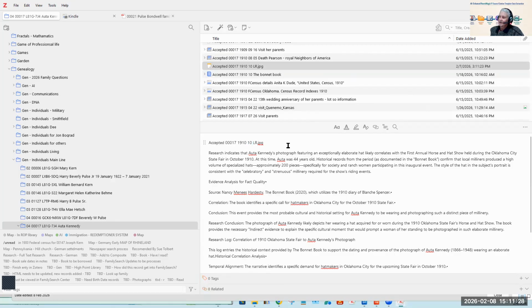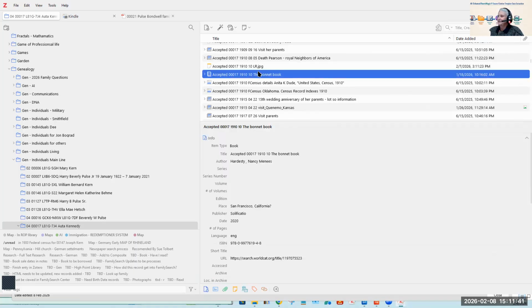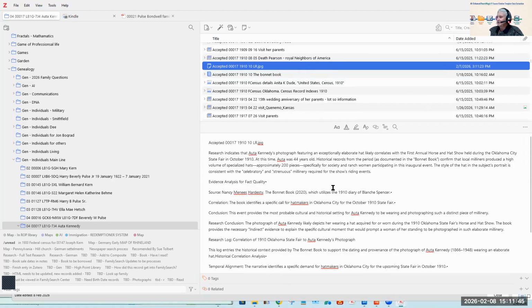And a book, and I will show that towards the end so that makes sense to you. This research indicates that Auta photograph. Now, this was extracted from this work here on the bonnet book, which is another video, and that's the book template. Okay, so if you want to go look at that, I don't want to repeat it here.